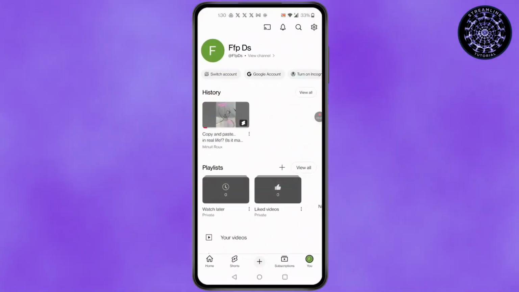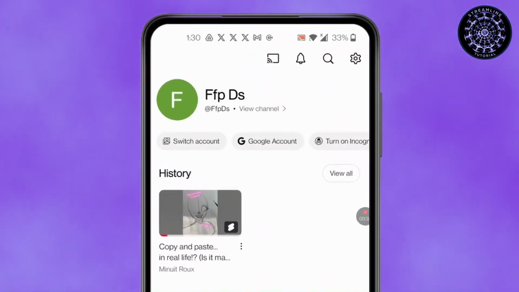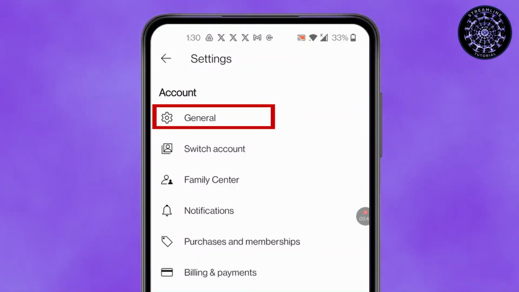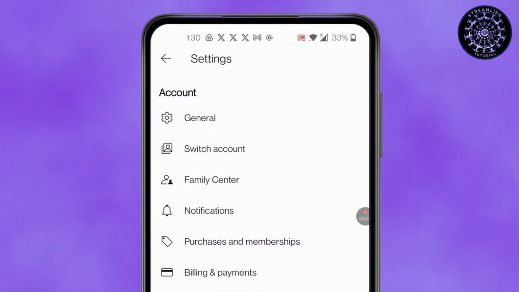First, open YouTube. You'll find this kind of screen pop up. Click on your profile located at bottom right, and then click on Settings located at top right corner of your screen. Then you'll find this kind of screen pop up. Click on General, which is the first option.